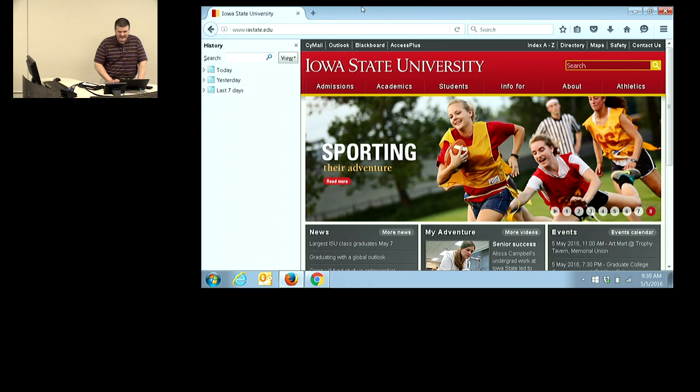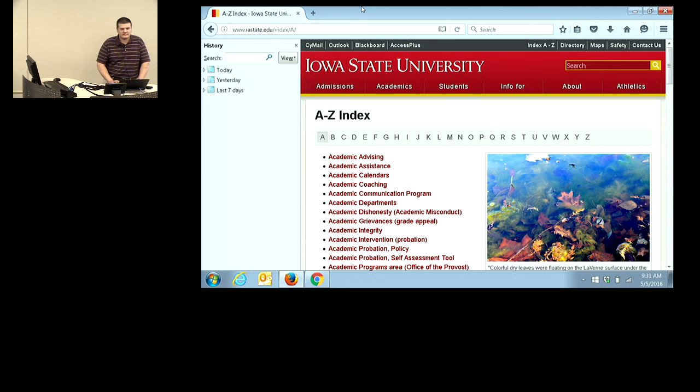So a lot of times what I do on web pages, I use the find feature of the screen reader. So I would do a Control F. JAWS find dialog, index A-Z, enter. Link index A-Z. Index A-Z link, A to Z index, Iowa State University, Mozilla Firefox, 5 regions, 2 headings.